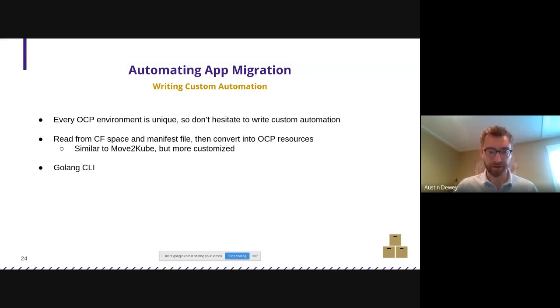So, writing custom automation. This gets to a little of what I was saying. Every OpenShift environment is unique. Don't hesitate to write custom automation. When you do, you're going to want to read from the Cloud Foundry space and the manifest file, because there are things in CF that won't be present in the manifest, like the VCAP services. You can take those and convert them into OpenShift resources, very similar to what Move to Kube is doing. Again, it's just more custom tailored to the particular use cases you're trying to handle. And I always recommend a Golang CLI. There are some great Go libraries, such as Cobra, that can really accelerate the effort.